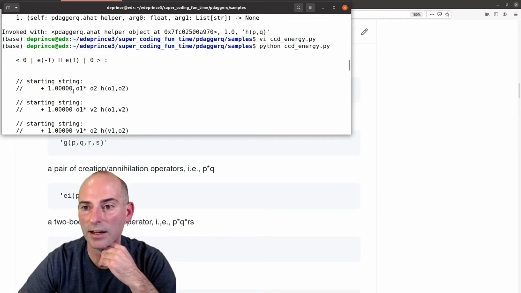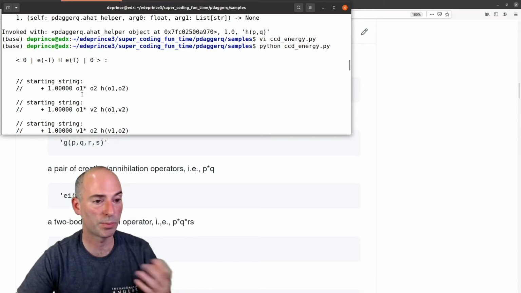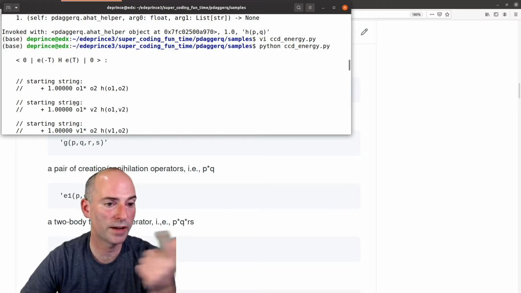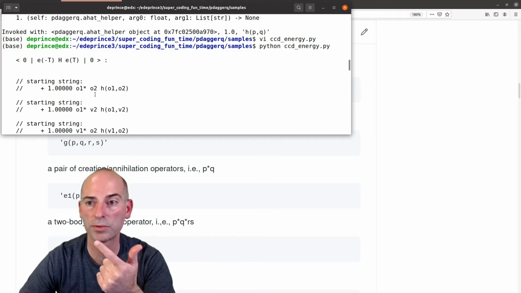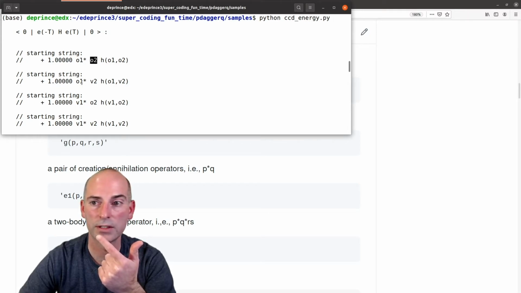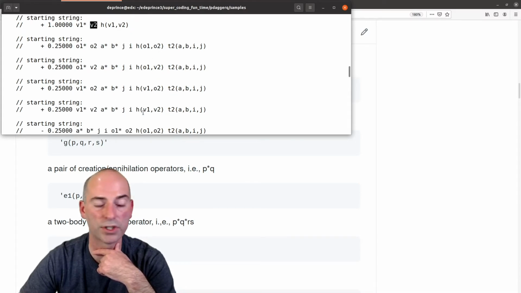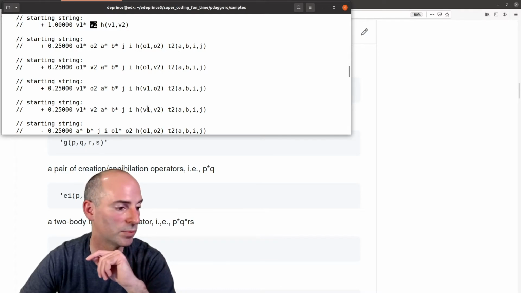So if you remember, the first thing I put in there was the 1 electron contribution to the Hamiltonian. So there's a P and a Q. Both P and Q have to be split into occupied and virtual terms. So you get 4 terms just from that HPQ. You get general labels O1 and O2, O1 and V2, V1 and O2, and V1 and V2. So that's all just the first term. And then everything after that is just as complicated. I have 4 terms for every term that we actually put in the input file.